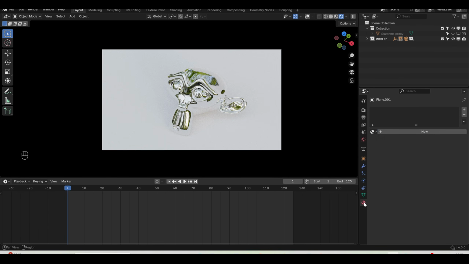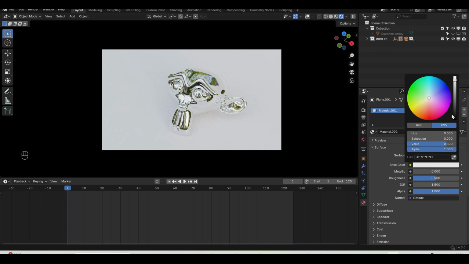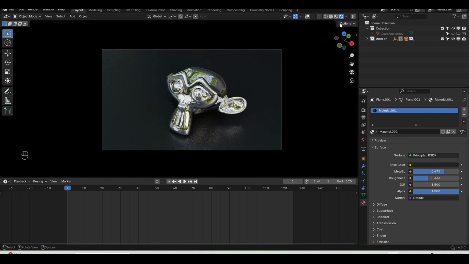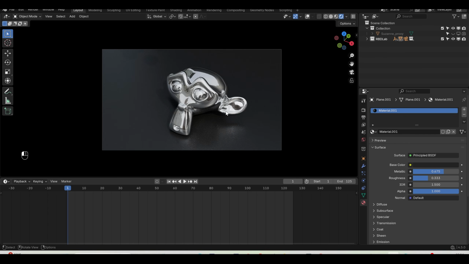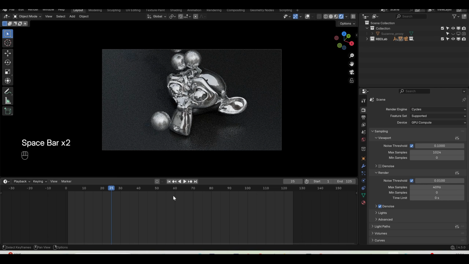I'll select the plane and apply a new material. Just make it dark. I'm not sure. Here I can also change the HDRI, which you like. And this is pretty much it.